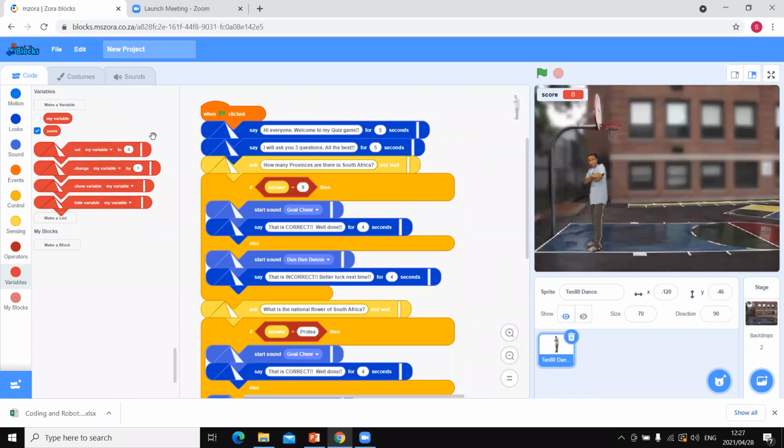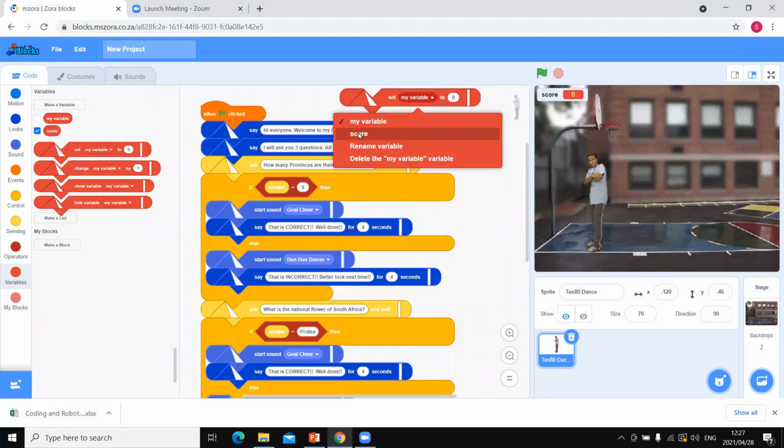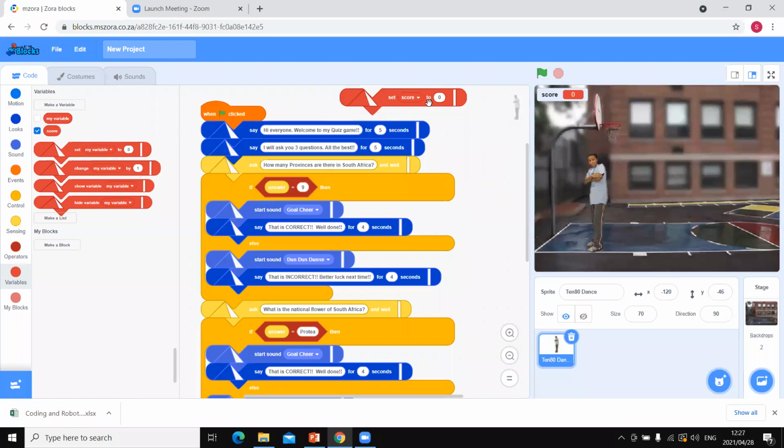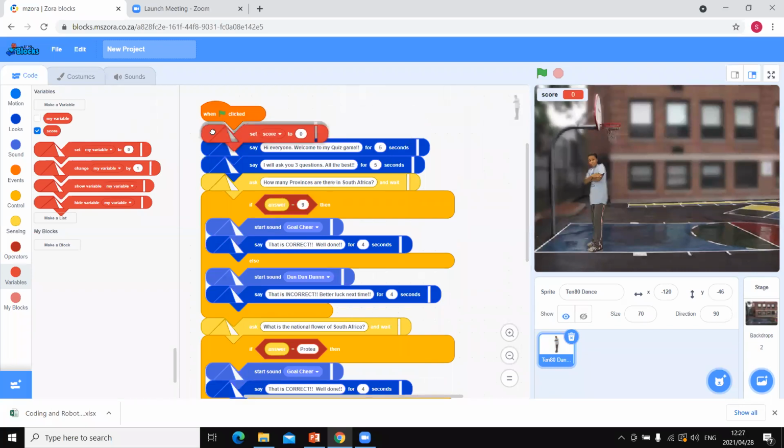Okay, so now when we start the game, the score must always start from 0. So if you look under variables, there is a block here that says set my variable to 0. Now you click and you select the variable we made, which is score. Set score to 0. I'll put this right in the beginning. Now this doesn't get displayed. It's not like a say block where you're going to ask a question. This will be set in the background. As soon as you press the green flag, score will automatically be set to 0.